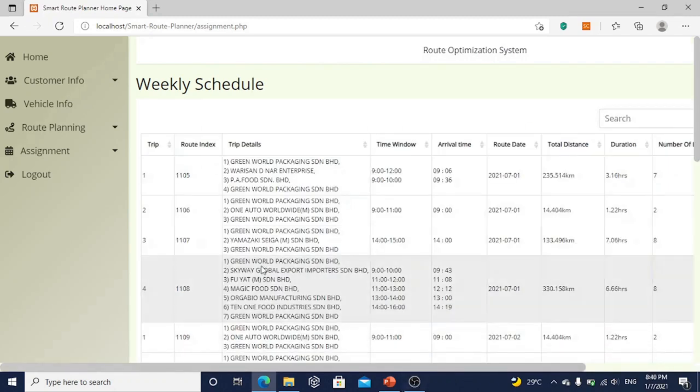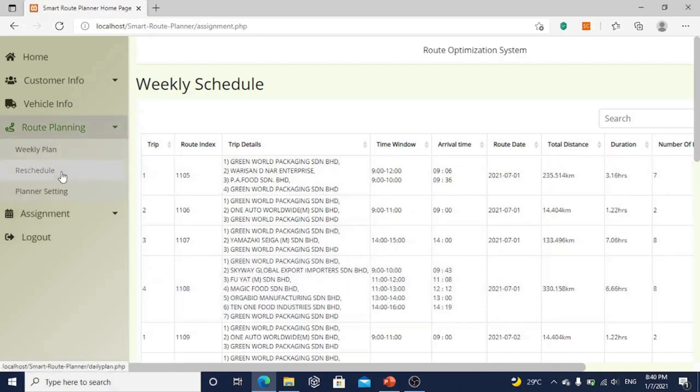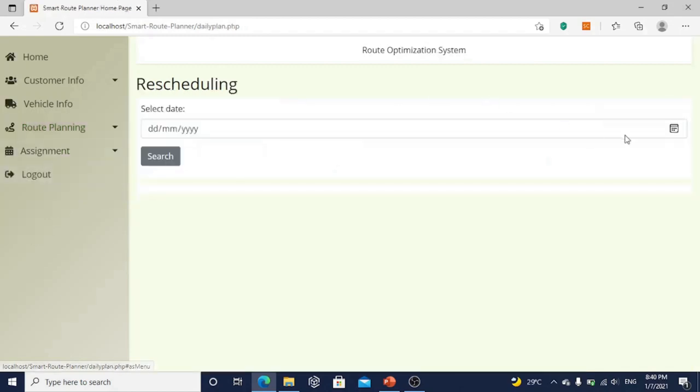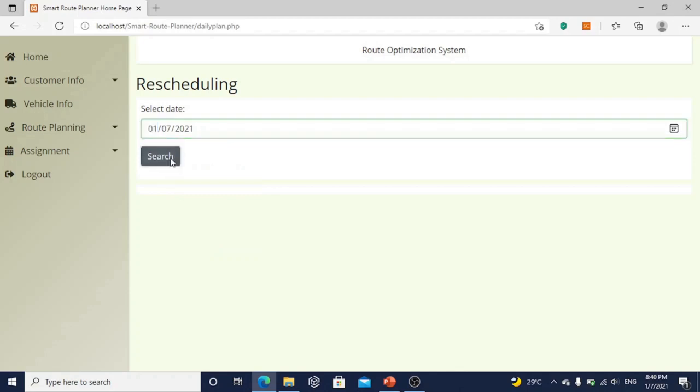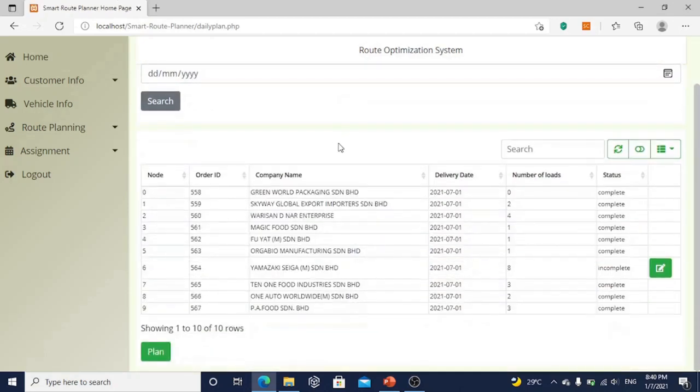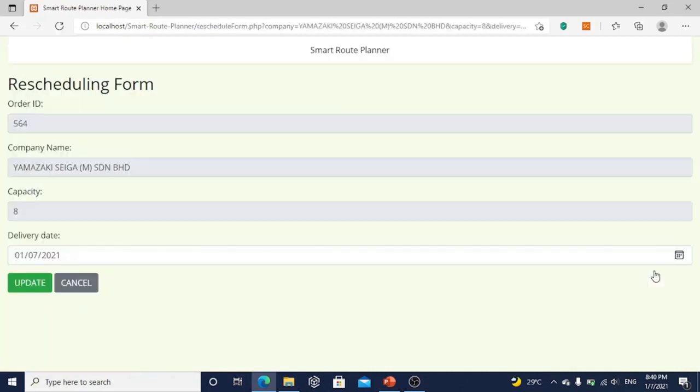At the end of the day, the admin will need to check whether there are any orders which are incomplete. So the admin needs to go to the reschedule page, and under the reschedule page, the admin can select the date of today, and then there is a list of today's orders, and if there are any incomplete orders, an edit button will be activated. So the admin can click on the edit button to actually postpone the orders.